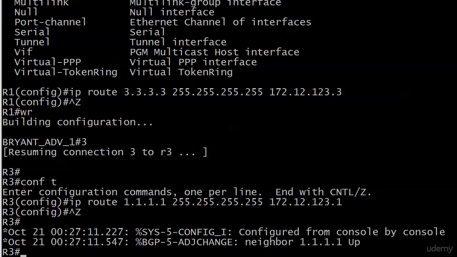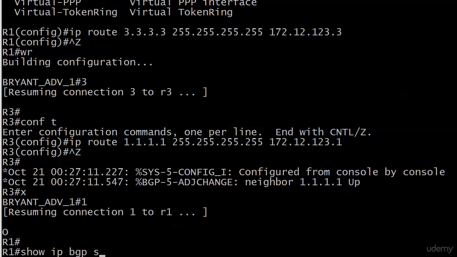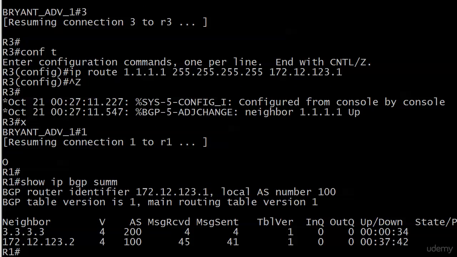So let's go ahead and check out our situation on router 1, just in case. And that is what we like to see. Now we've got our neighbor adjacencies back. Notice now that the neighbor is 3333, not 172.12.123.3, as we had before, and everything else looks exactly the same. So we are done there.